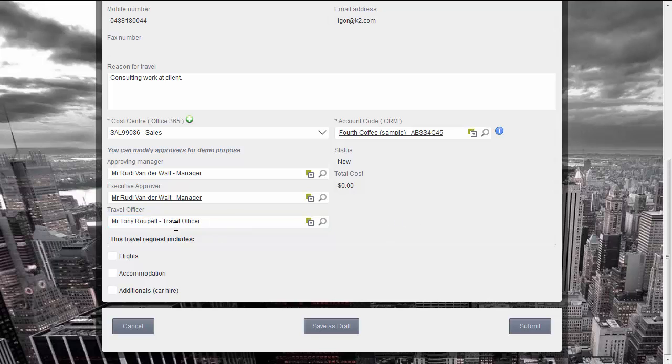So Tony is going to be my travel officer. Now what we're going to have a look at is the fact that I can now choose what sort of items I want to add to my travel. One of the things I want to do is add flights.